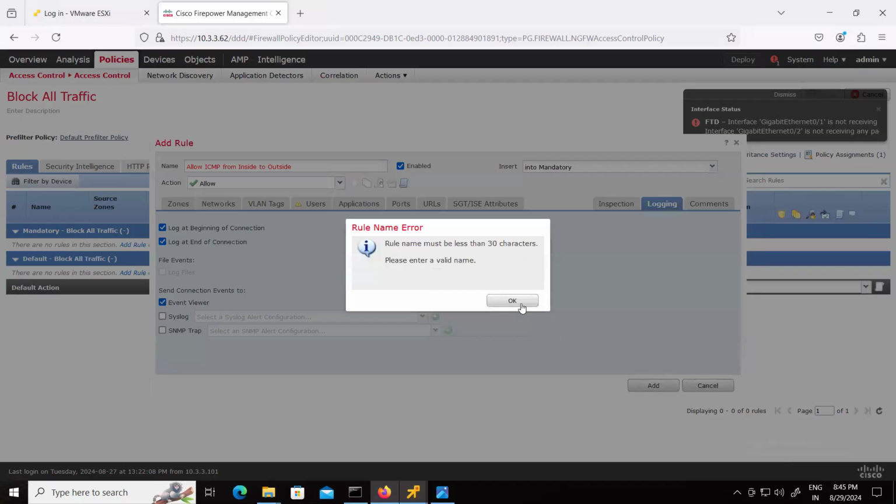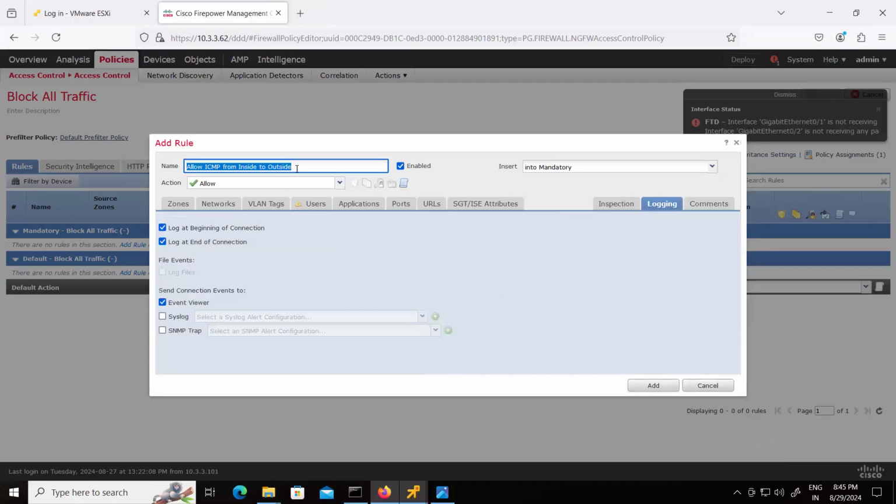Just click on add. Okay, name is not valid. Is it too big? The name was big, so I'll say allow ICMP from in to out.